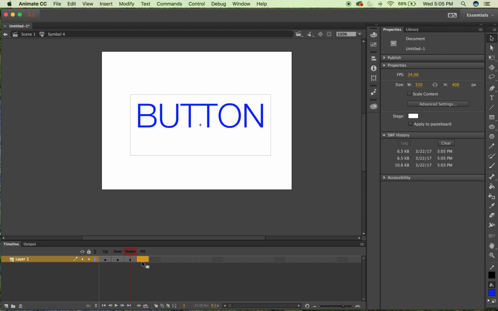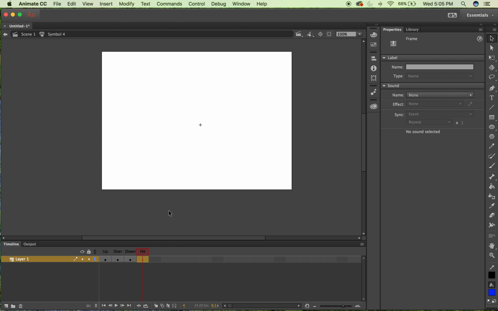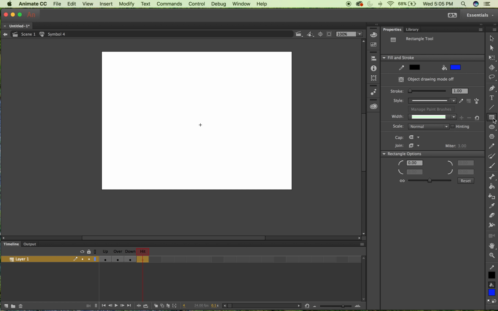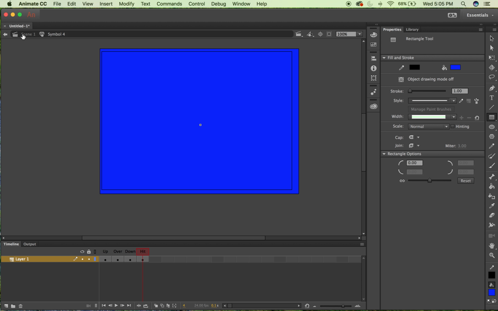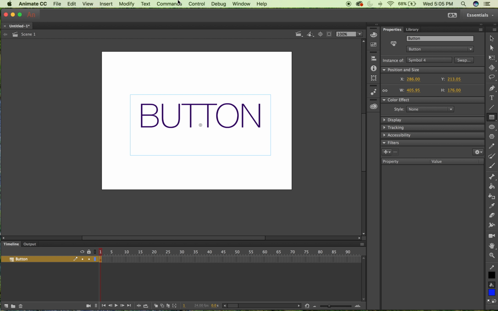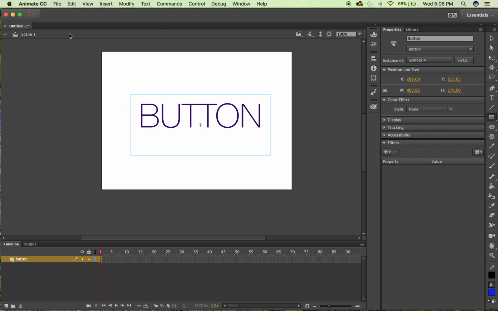So under the hit state, you would just do a control click. You can insert a blank keyframe, and then you could just draw a shape, and it's not going to show up. At least it shouldn't show up. And that should be the clickable hit area. So now on every edge of this canvas, it's clickable. Now this helps if you have just little tiny pieces of text that need to have a little more area to be clicked on.